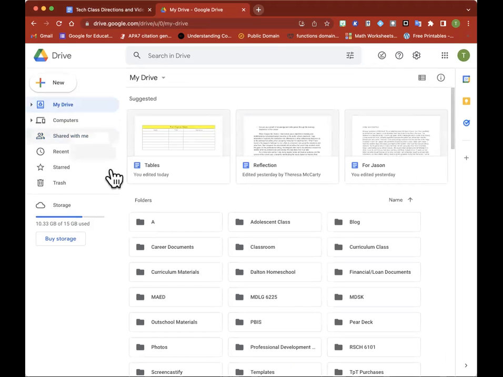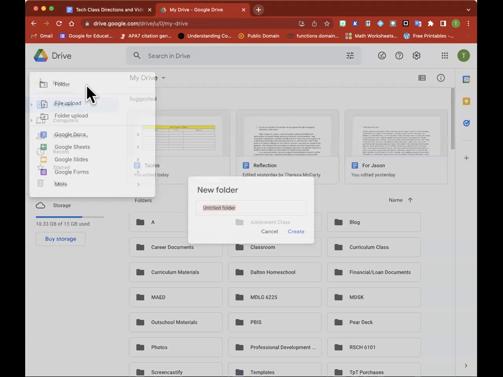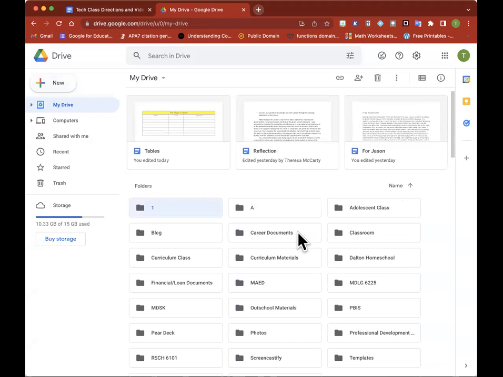So I'm back in my drive, and the first thing that I'm going to do is set up a folder. So I'm going to go to new folder, and then I'm going to name it. So I'm going to name this with something that's going to make it pop up at the top of this list. So I'm going to just call it 1. And then there is my folder. Now, if you want to, you are able to change the name of this folder at any time. You can also color code your folders and change the color, and you can create subfolders inside of a folder.